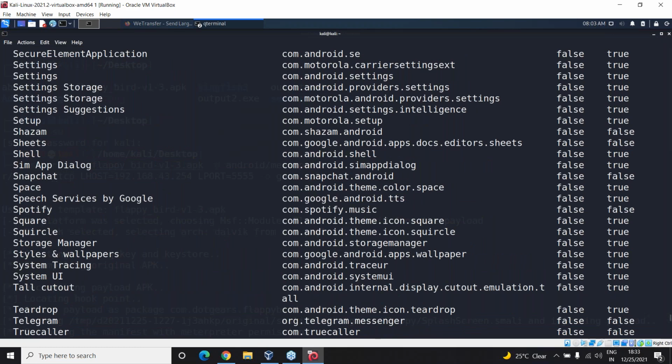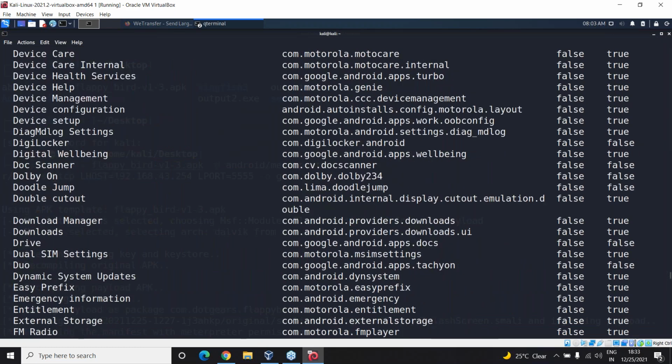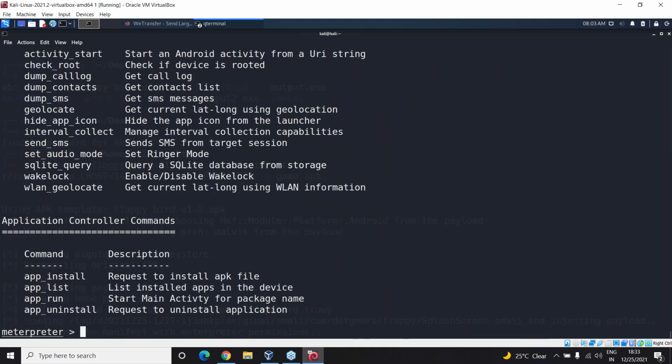See, these are all the applications which are there on my phone, right? So whichever it is, I can just go ahead and use that. I can actually run an app, I can install an app, I can uninstall an app. Right? So if I wanted to send an SMS, I can do that also.